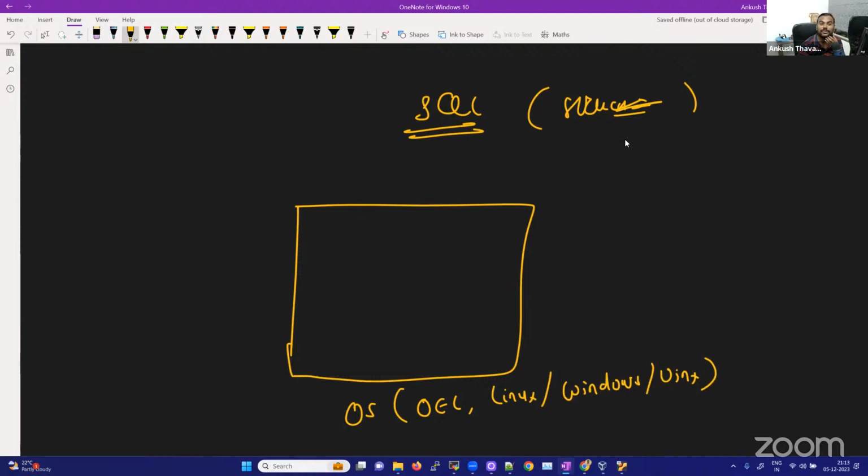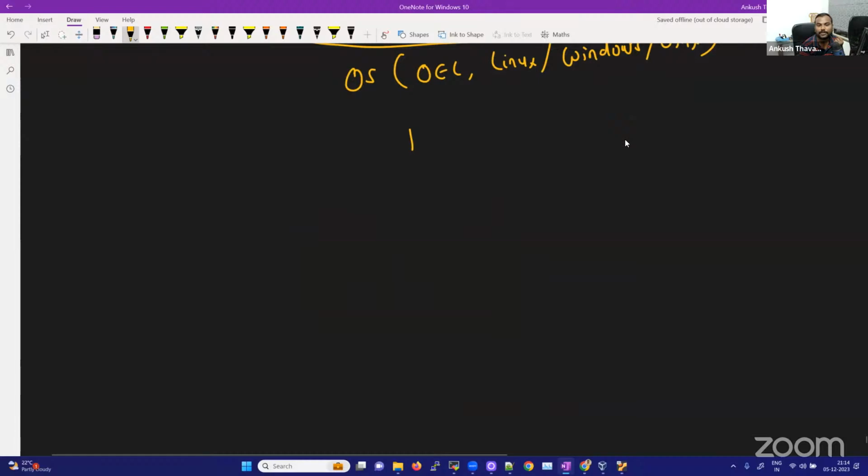So these are the operating systems. On top of this operating system, you are going to install a software called database software. You can install MySQL database, Oracle database, PostgreSQL database, or any other database, correct? So what is this database? First of all, what is this database? Before we talk about SQL, let's try to understand the database.